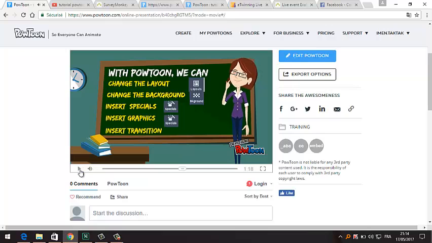Of course, with Powtoon we can change the layout, we can change the background, we can insert specials, graphics, and some transition between slides, because Powtoon is like PowerPoint, but it's online. There is a notion of slides. In each slide you can insert many objects. So I will show you.